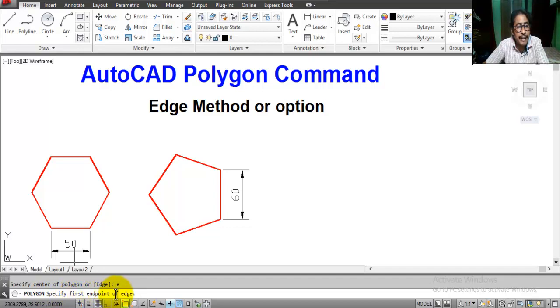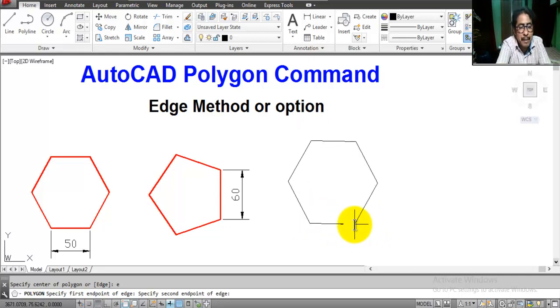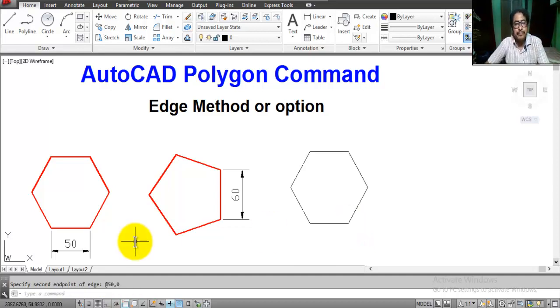Specify first end point of edge. First end point, click here, any point. Then specify the second end point with respect to this point. Second end point coordinate @50,0. Okay. Now we draw a pentagon, sides 60, and this edge is vertical.